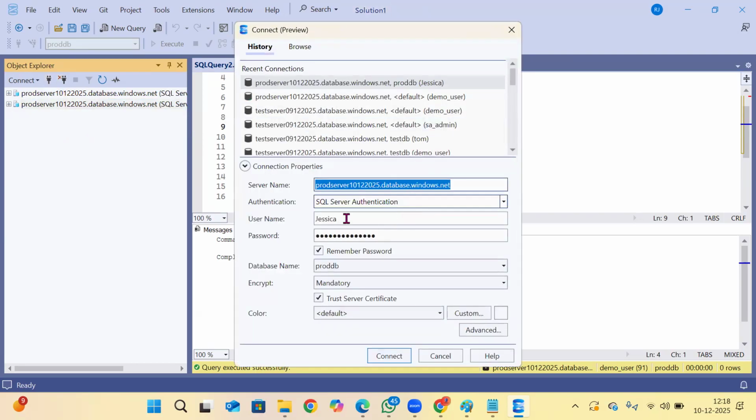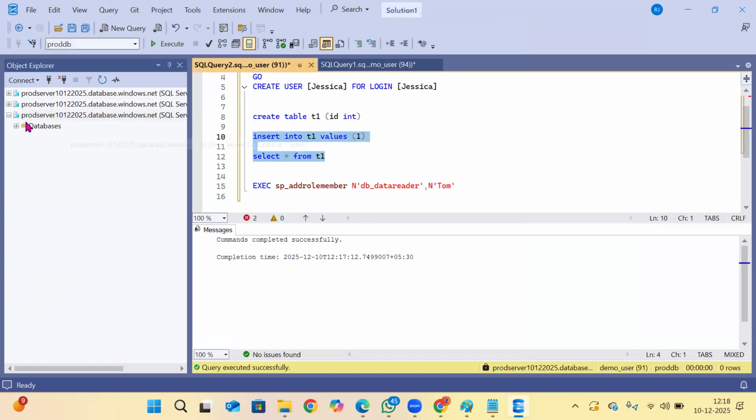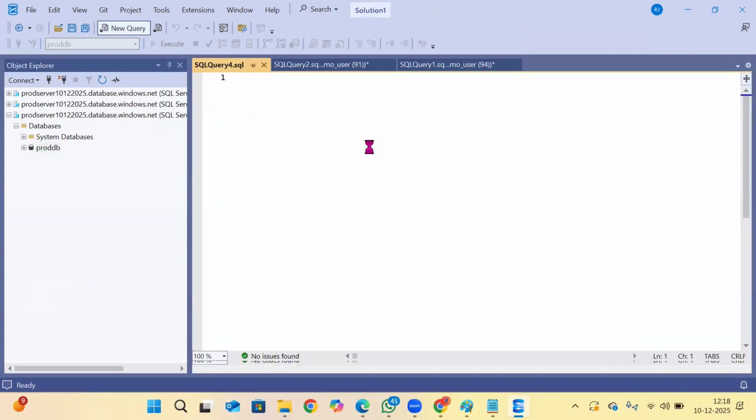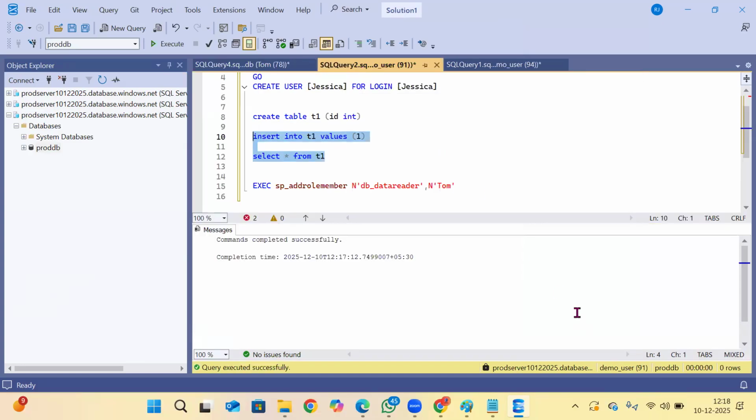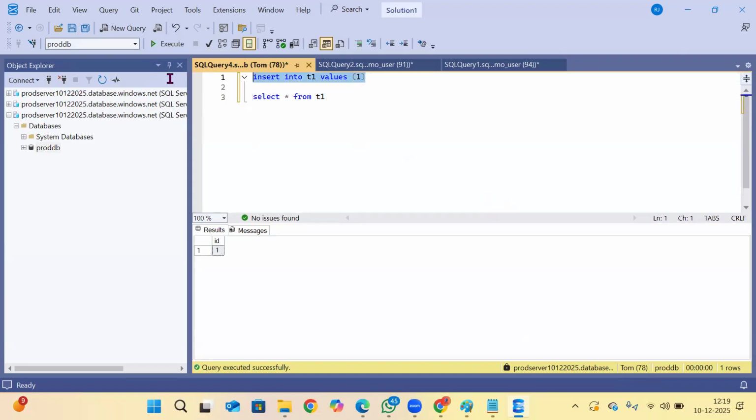So now I will connect with Tom. I created three logins, but I will try to connect with two and just check whether they have only select access. I will copy it, go to my database, click on the database, and open a new query window. How do you confirm which session this is? You can see down here, this is Tom, so the Tom login has been connected. Here it is demo underscore user, which I created while creating the server, so it has the SA permission. This one I have given only read access. So if I select, of course I am able to select, but I will not be able to insert the data.